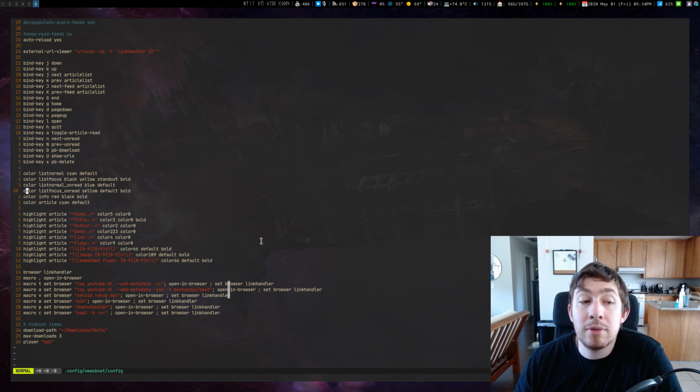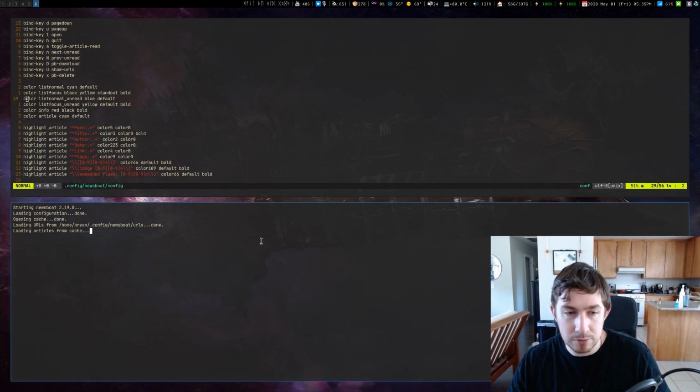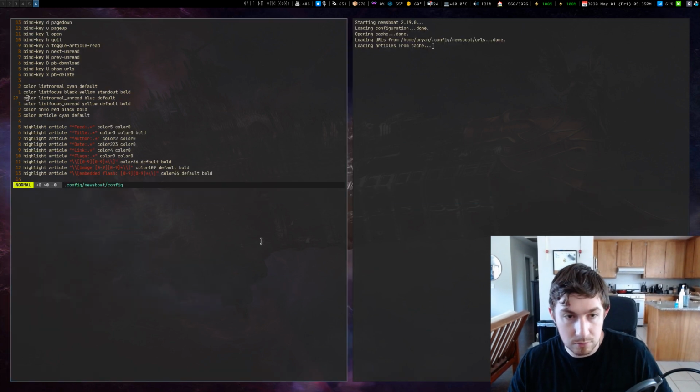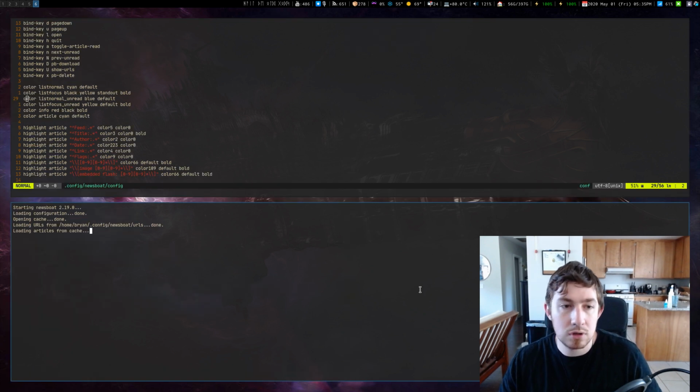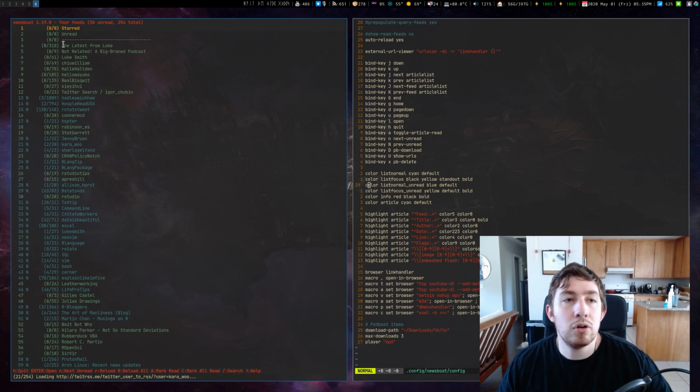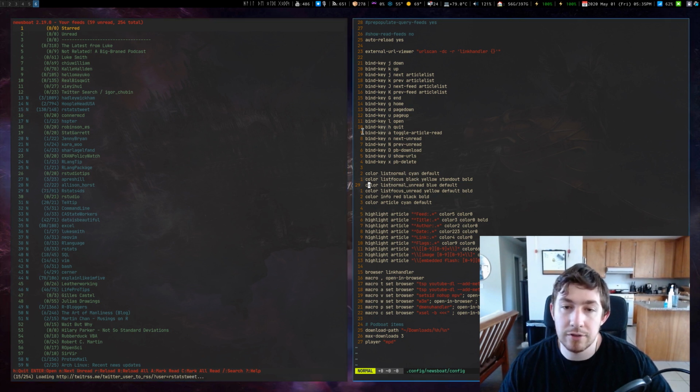These color commands, this is coloring the Newsboat output. So if I open Newsboat, it'll load. So all of these colors, the red, the yellow, the black background, the green, the blue, all of those are governed by this. These colors determine the colors of the display.